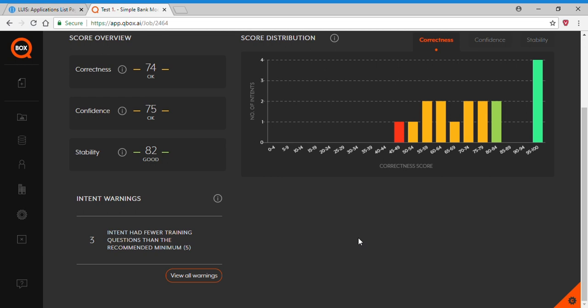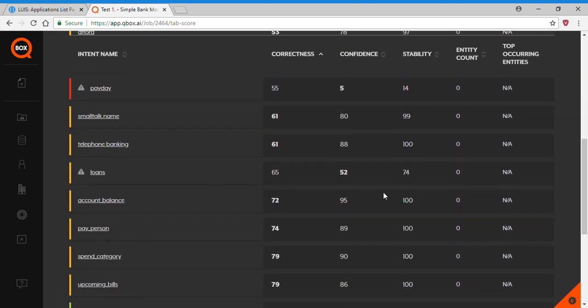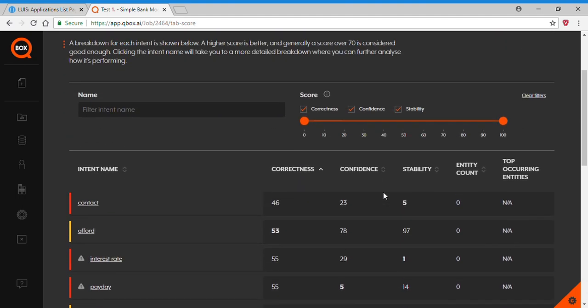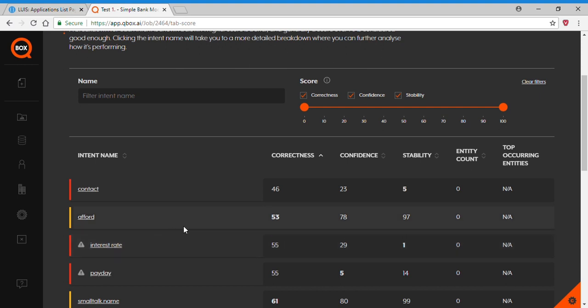Now, if we go to the score tab, here we can see the full list of intents in your model. And this is ordered by correctness score with the lowest correctness score intent at the top. Any intents with this triangle warning indicates that these are one of the intents that has got less than 5 training data within them. This will probably be the main reason why those intents are scoring so low on all 3 metrics.